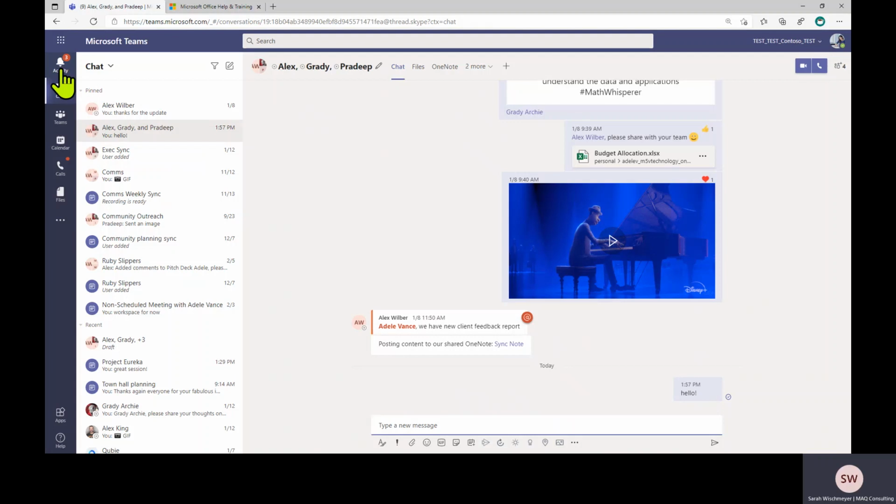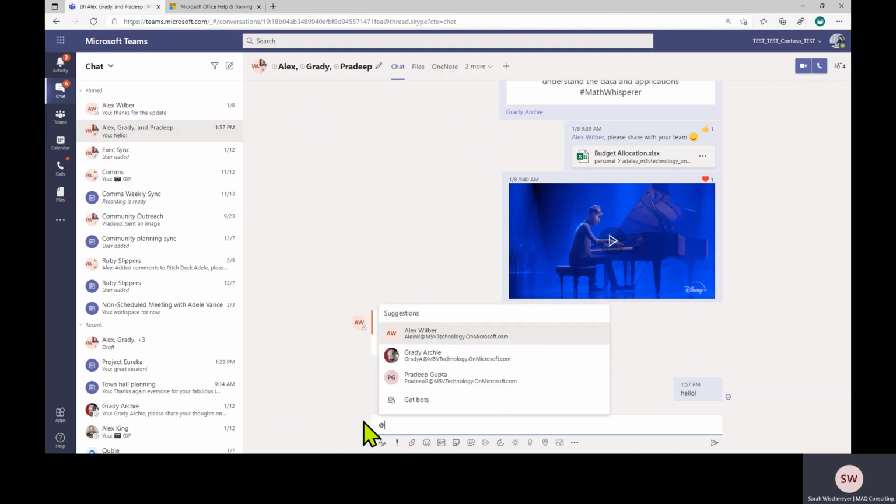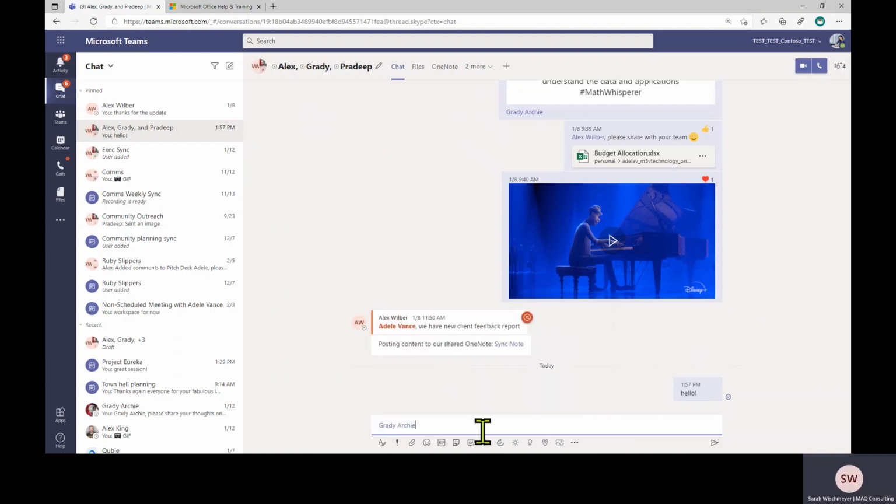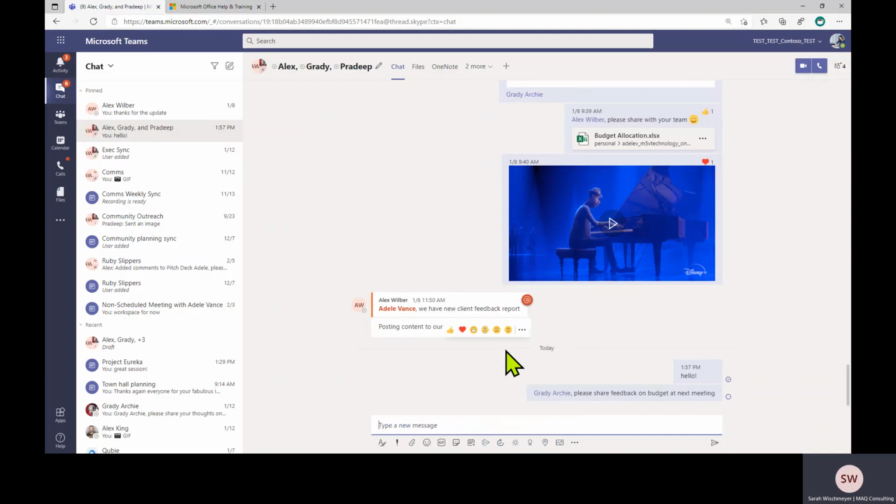But it's a way to catch people's attention. So maybe I want to draw attention, and I can, down below in this compose box, use the @ sign, and then these are people in the conversation. So I can start typing a name, or I just choose somebody like Grady. And I can put in something like, please share feedback on budget at next meeting. All right. And again, I'll just go ahead and send that out. Not everybody sees this, but Grady, he's going to get a special alert because I mentioned him.